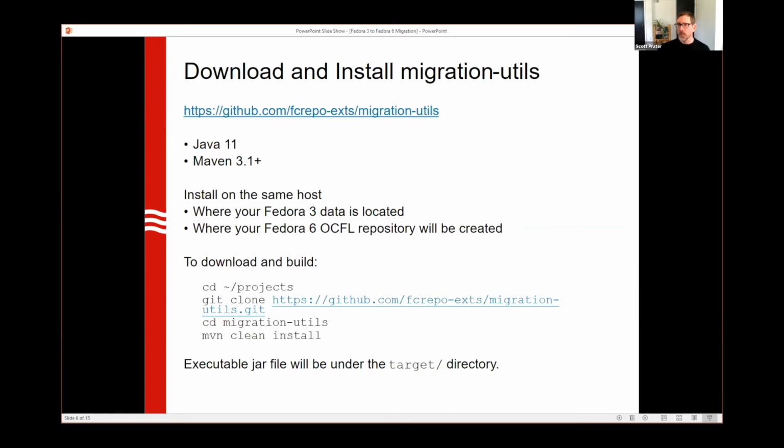You're going to need to install Migration-Utils on the same host, a single host, and you're going to need access to your Fedora 3 data on the file system. And you'll also need access to the file system or the disk where your OCFL repository is created. Again, all it's doing is basically copying files, transforming them a little bit from one location to another.